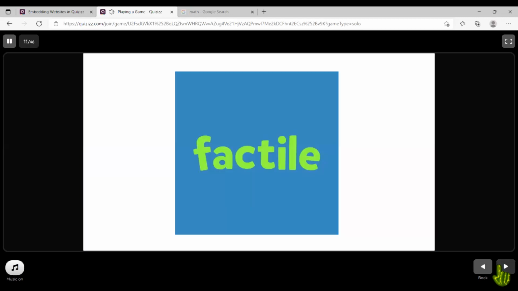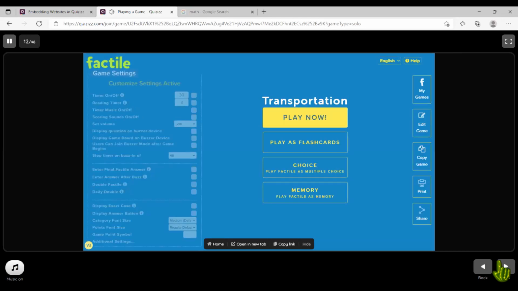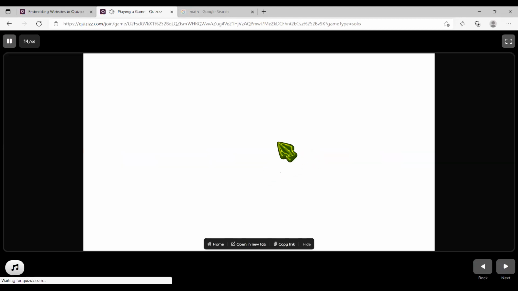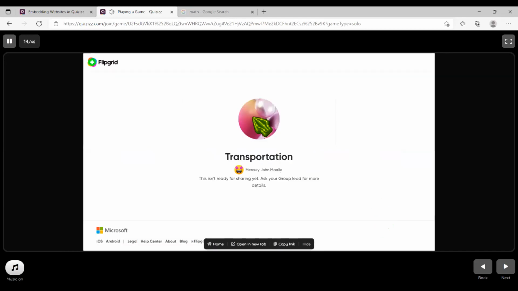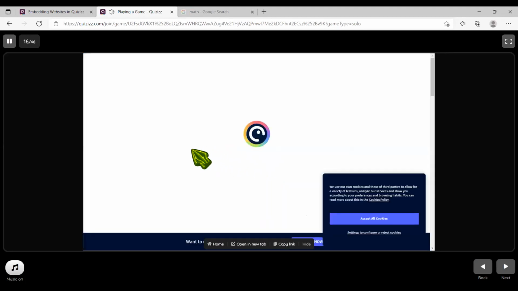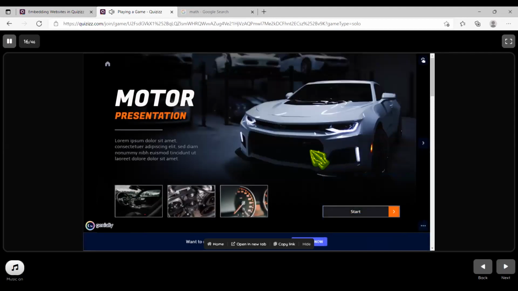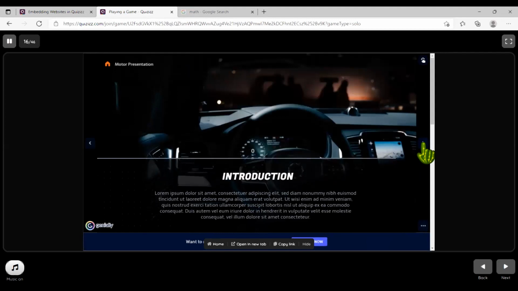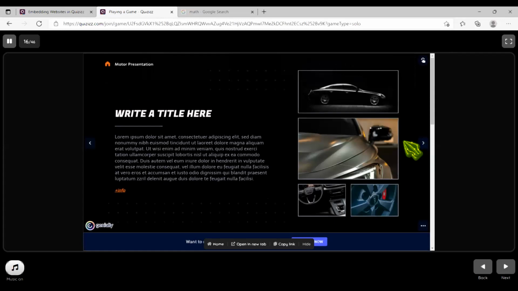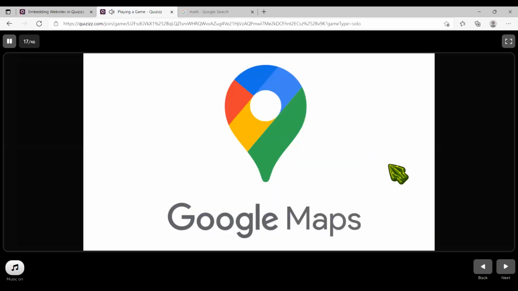And then Factile. It's a game website. I don't really use this, I just found the website. Okay. Flipgrid. Who uses Flipgrid? Flipgrid can be embedded in quizzes also. Okay. And then who uses Genially? Genially is some kind of an app where you can set presentations. Okay, like that. It's very cool presentations for Genially. See? I didn't make this, by the way. I just copied it from somewhere. Okay, so a lot more websites.